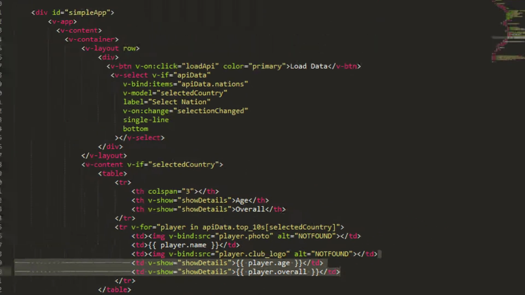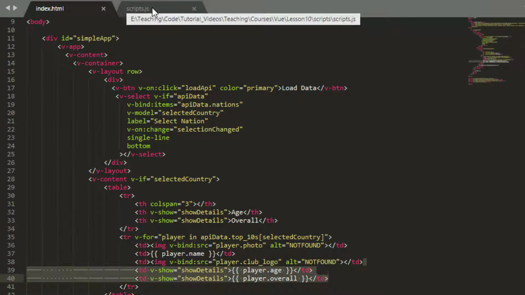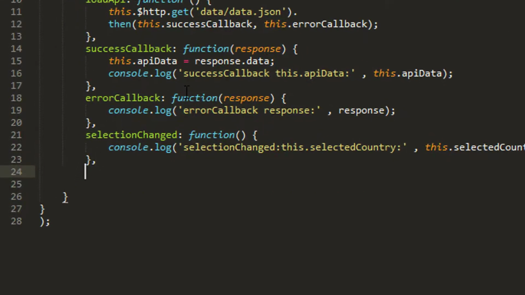So what remains for us now then is actually to be able to toggle these details on and off. And I'd also like, when I toggle these details on and off, to have a button that does that, and I'd like the button text to change as well so it looks a little bit nicer. So the first thing we'll do is we'll make a new function inside our methods section, and I'm going to call that toggleDetails.